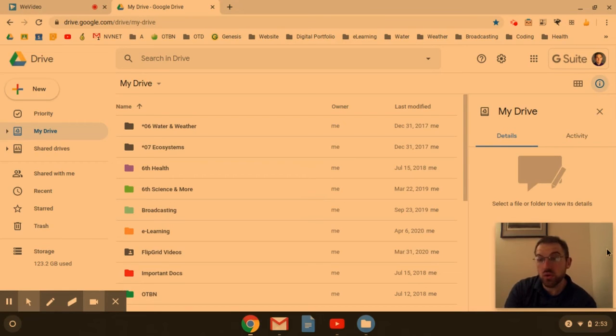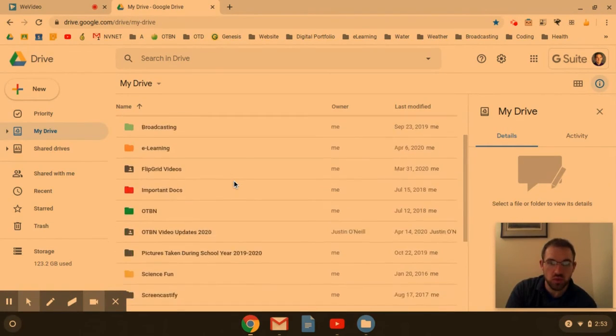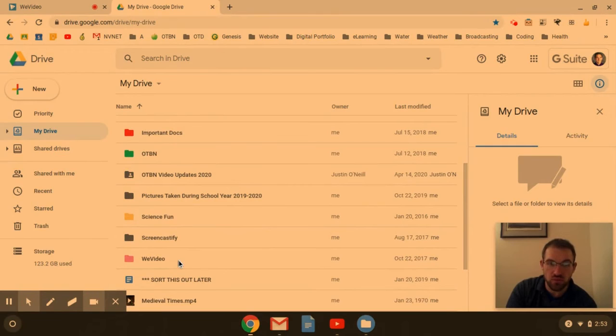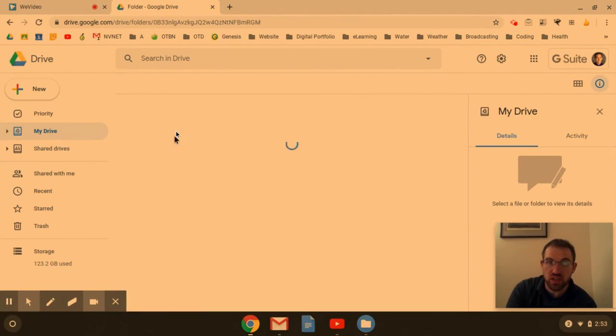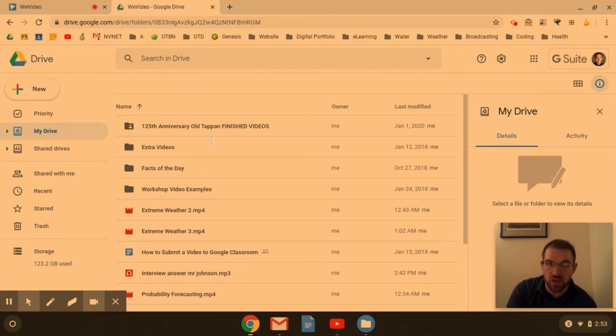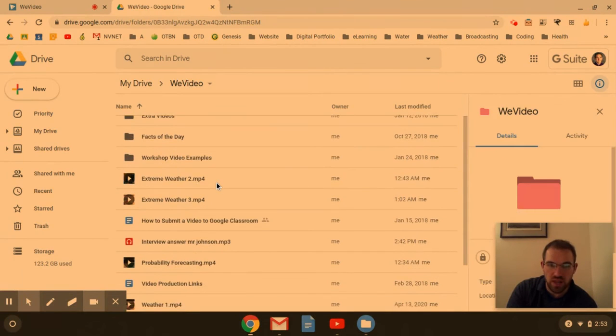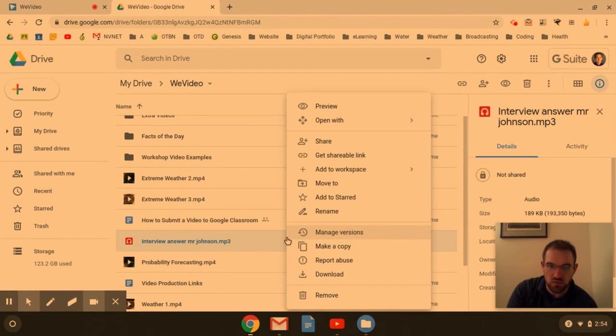Once your audio recording has finished exporting from WeVideo, remember how it's going to appear in your drive because that's what you selected last time? So you would go down to your WeVideo folder. This should automatically create one for you if you've never had this done before. If not, you would just search for WeVideo in Drive and it should come up. Now, the name of the one that I just hid here was Interview Answer Mr. Johnson. So now that I found it and it's in MP3 format, I'm all set.